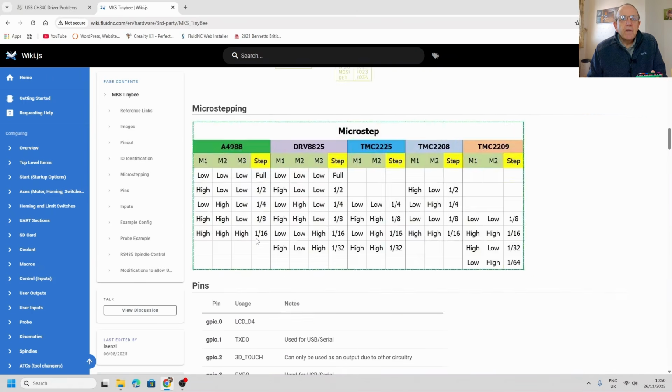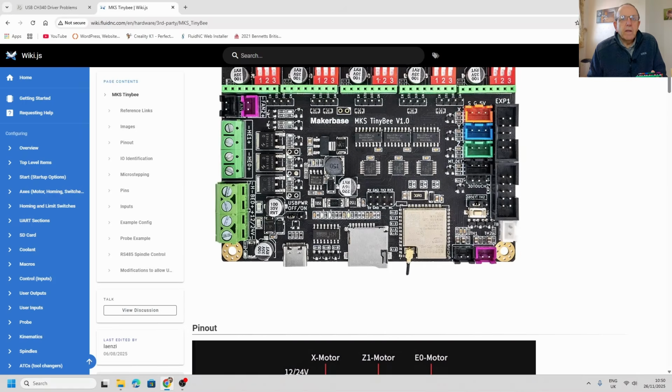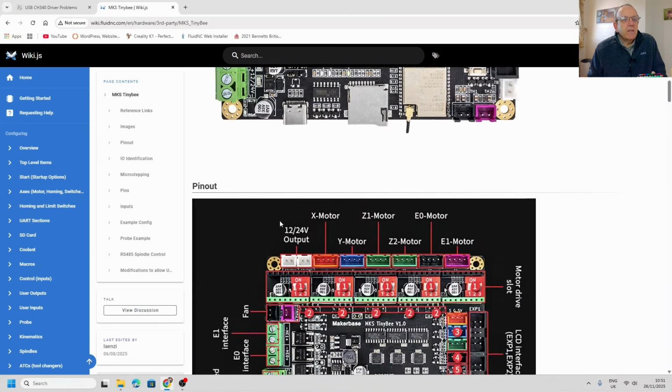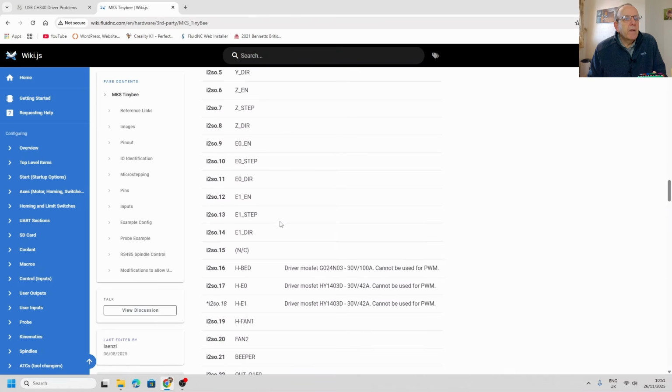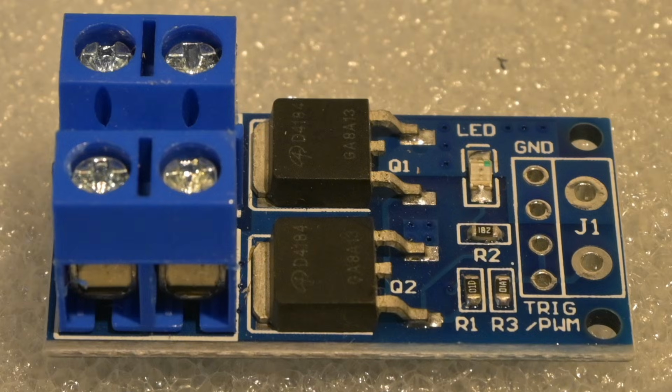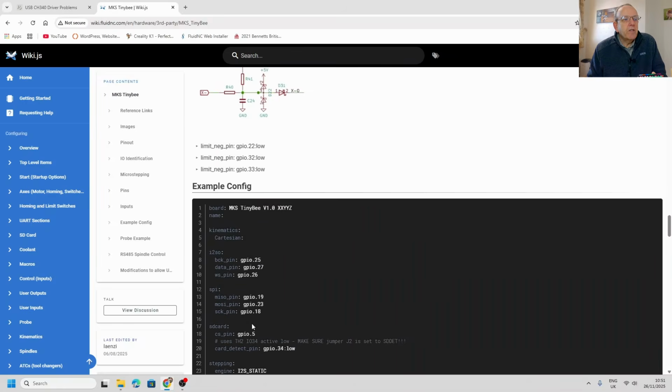One of the things that doesn't work on the MKS board is using either of the heated bed or extruder connectors. It's documented in the settings here. Yeah, so there we go. The driver MOSFET cannot be used with PWM, and that's the way we send commands to the hot wire. So to get around that, what I've done, and I'll put some pictures up, is use an external MOSFET driver, a Pilo MOSFET driver, and that is connected to GPIO 17.